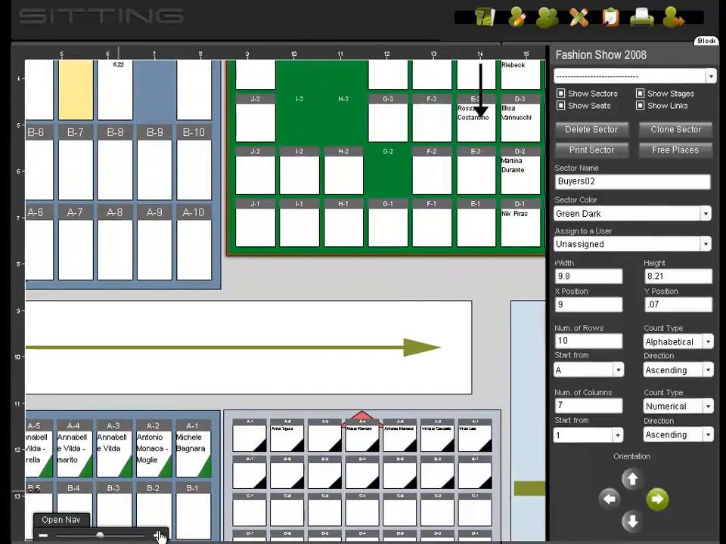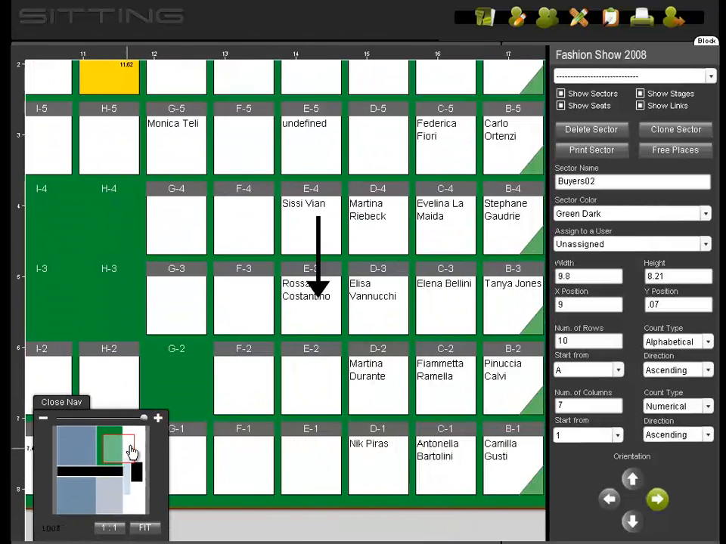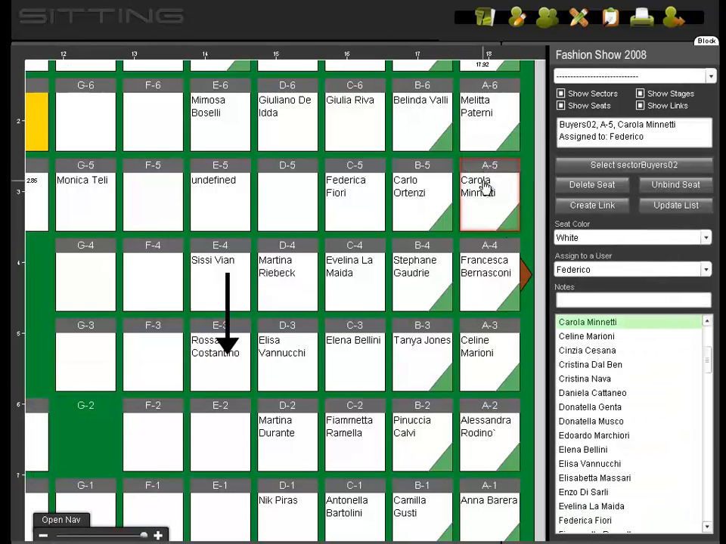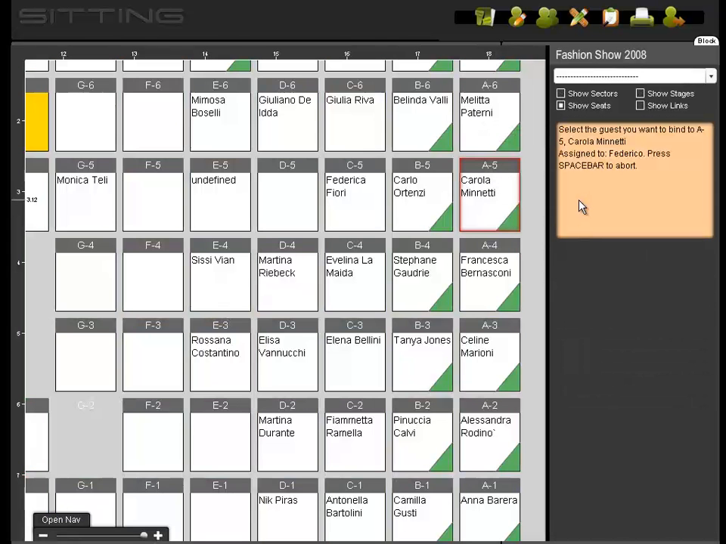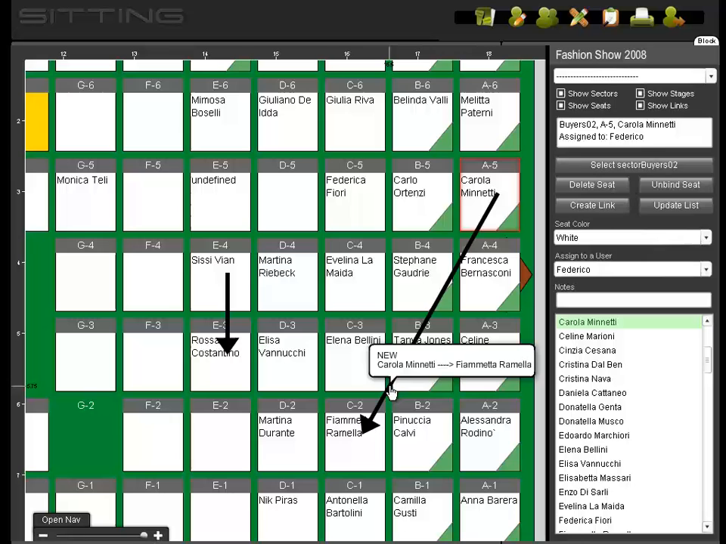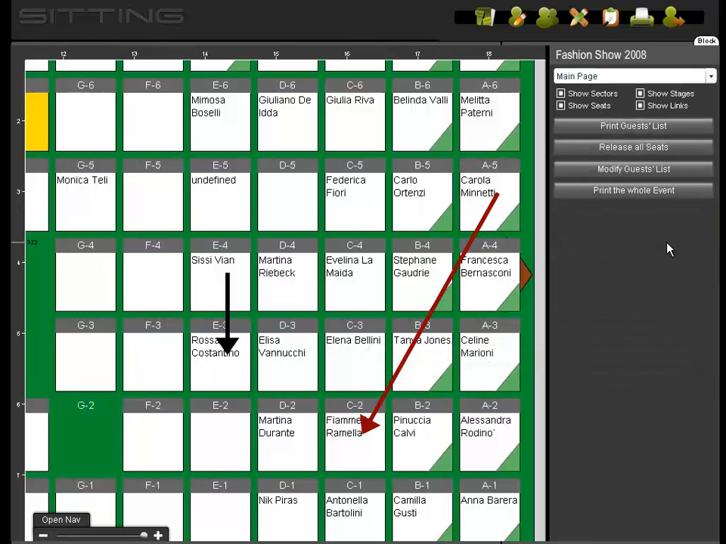Okay, let's zoom in again. I can navigate there with my navigator here. Let's go back to our guests. Oh, so many nice guests. So, what I can do with the guests: I can create relationships, I can group them, I can unbind the seat. Let's create a link between this guest on A5 and this guest here. Okay, I just created a link. Let's select the link, change color. I want this link to be red. Fantastic.